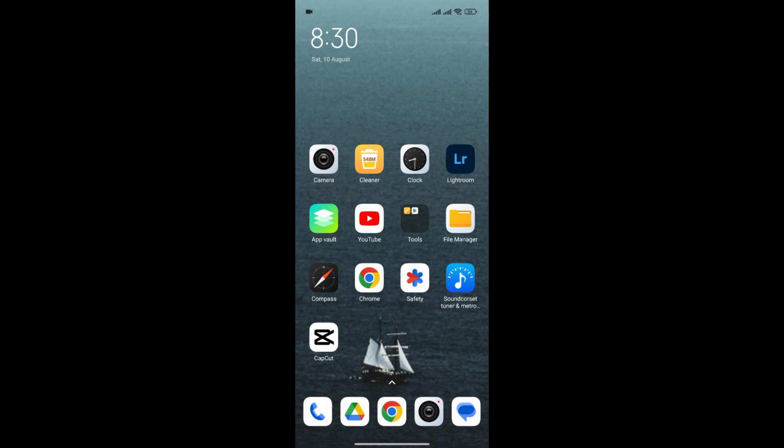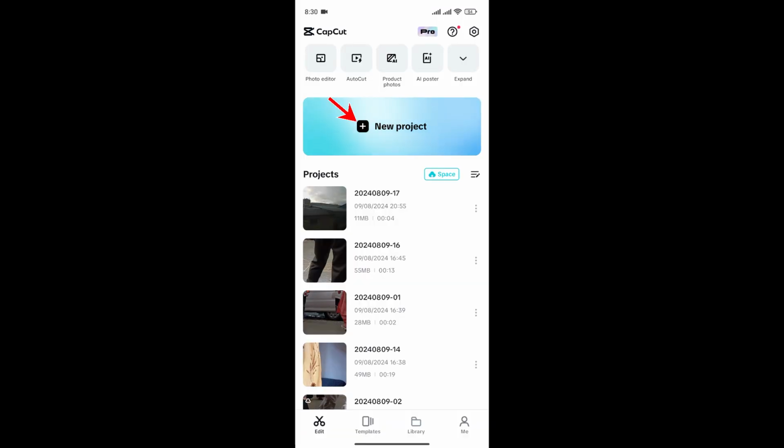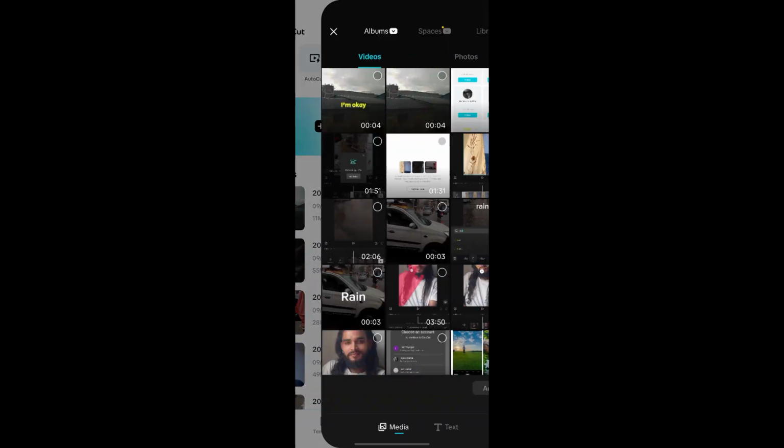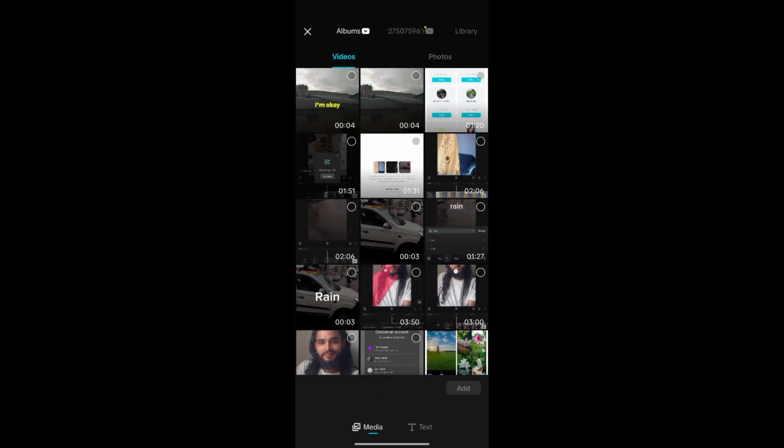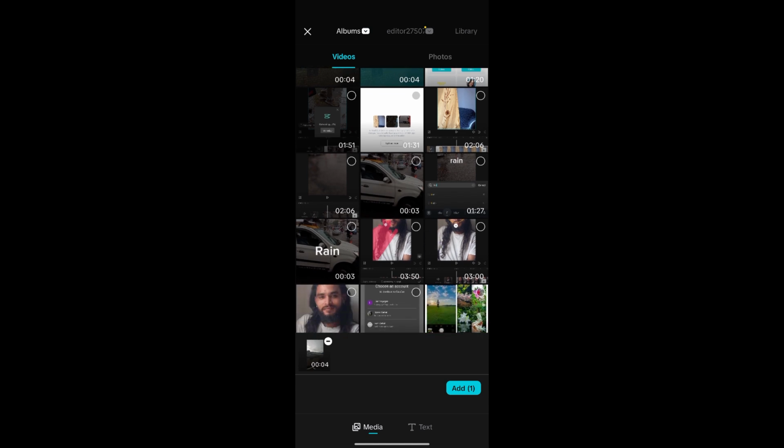At first, open the CapCut app and create a new project. Here, choose the two videos. One, the background you want, and the other is the main video. So I'll choose these two videos.